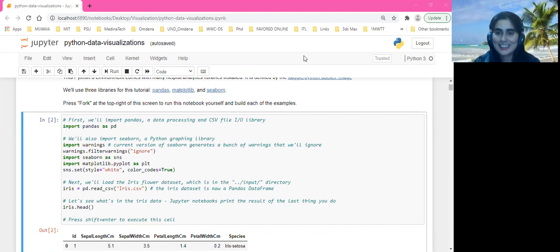So from that link, you need to download the Python visualization file and the IRIS data set. That will be a CSV data file. Got it? So how will we start?